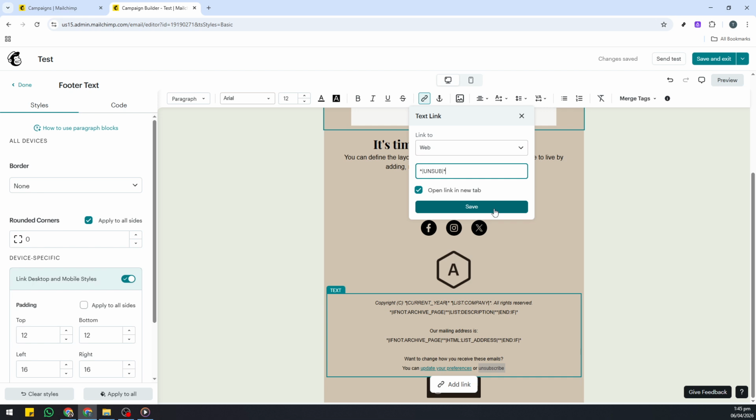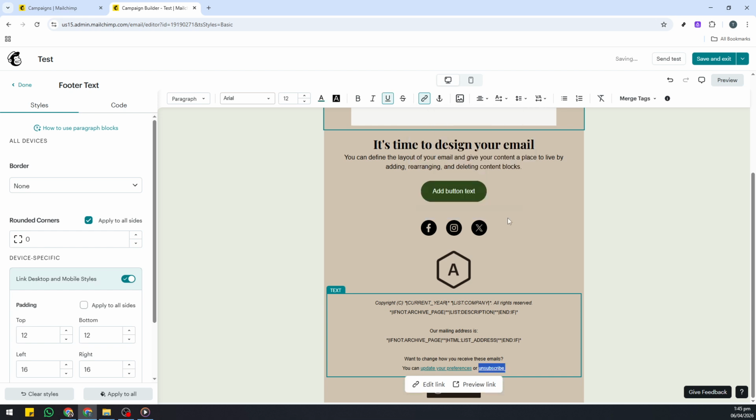Take a quick glance at the styling. Make sure the link color stands out enough to be noticeable and that it's not too small. Clear, prominent unsubscribe options reduce spam complaints and help your list stay clean. Once you're satisfied, save your changes. Then choose Save and Exit to leave the editor without losing your work. Saving and exiting confirms that your updated content, including the new unsubscribe link, is locked in for this campaign.